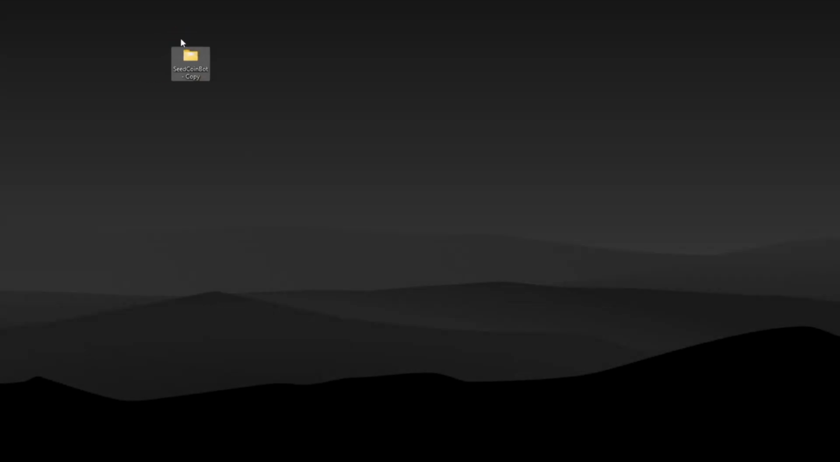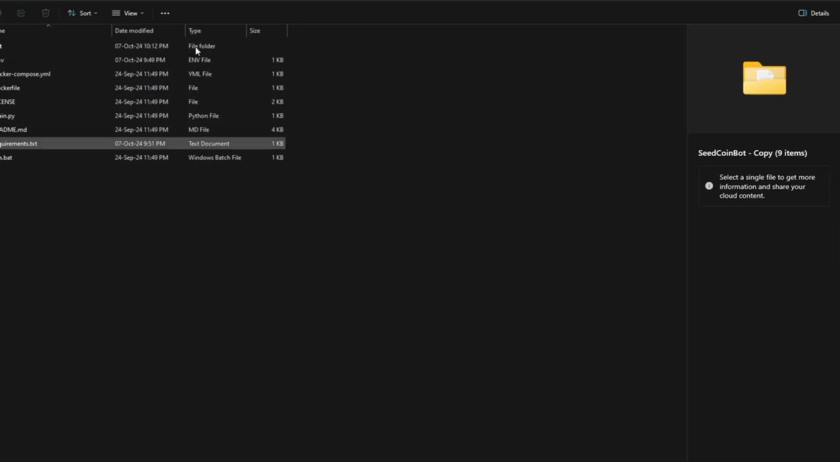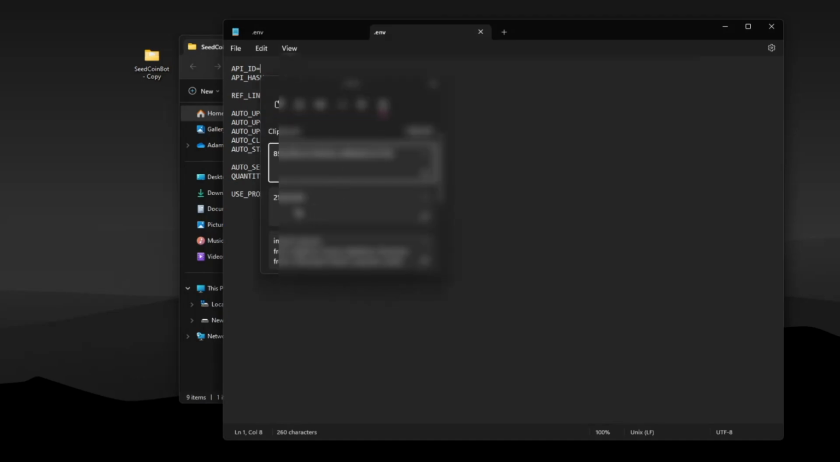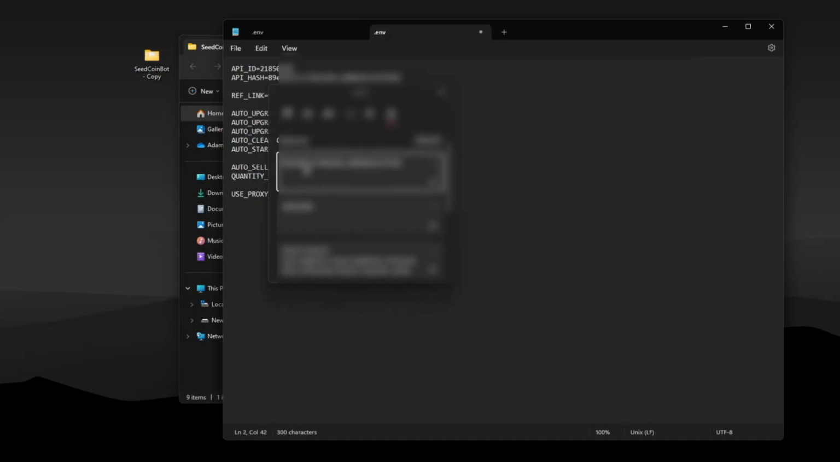All right, as usual, download the files. Link is in the description. First, edit the NV file, put your ID and hash here. Check description to learn how to get the ID and hash.